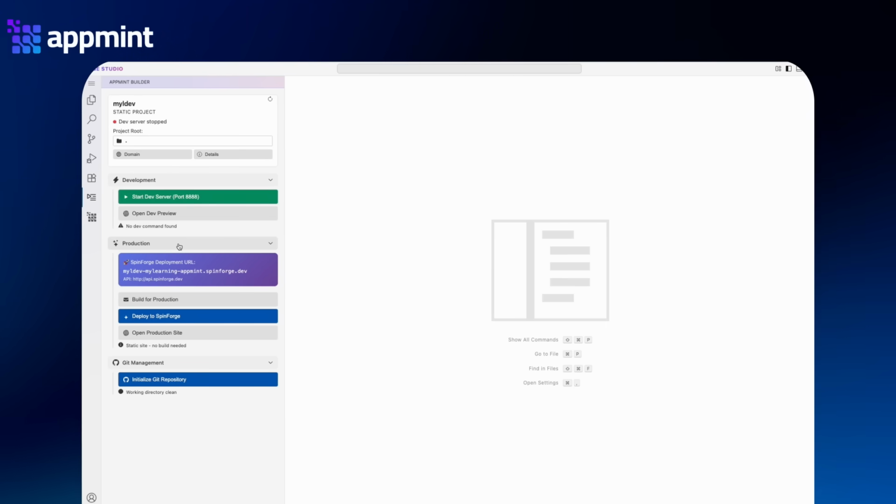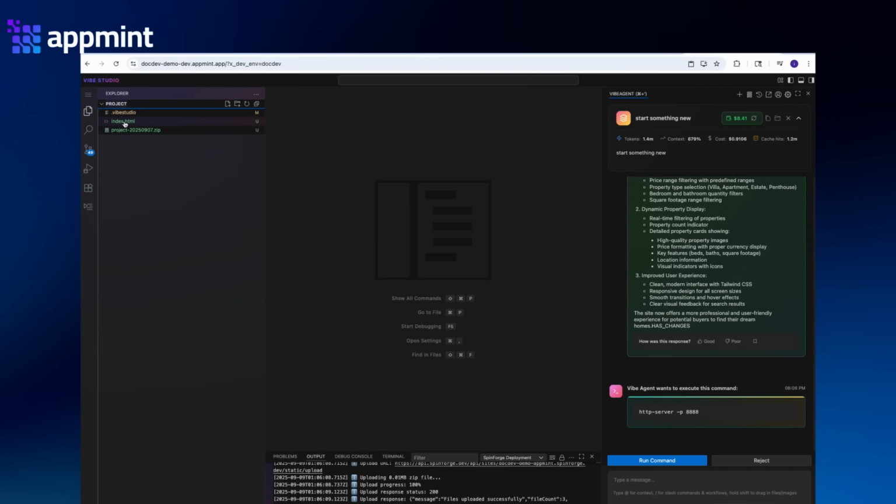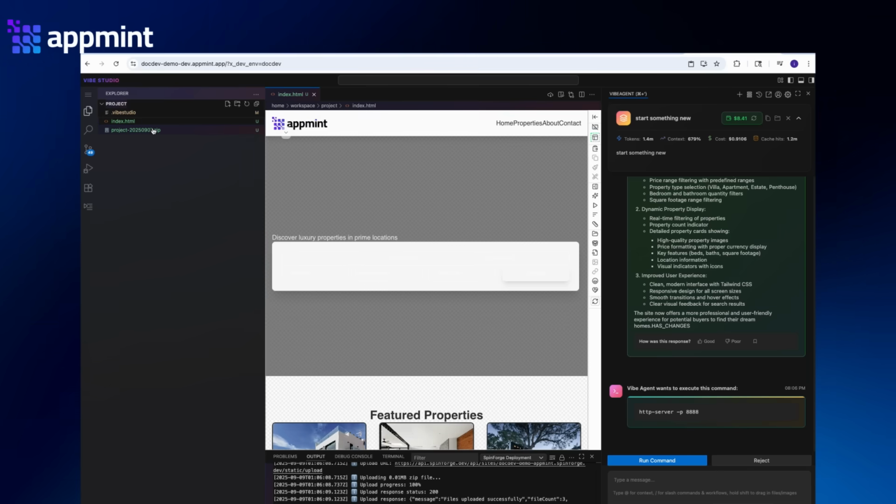Sometimes you'll want to make quick manual adjustments without the agent. Vibe Studio includes a full visual editor. Here's how to use it. Open the file manager, right-click on a file and choose Open with Vibe Studio. Wait for it to load.